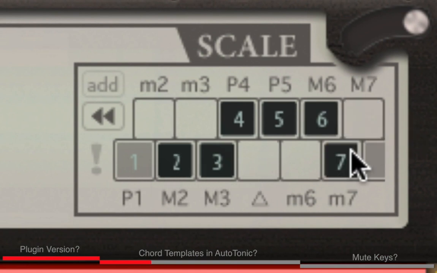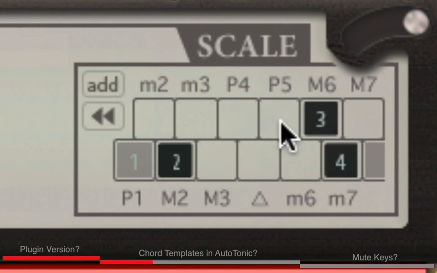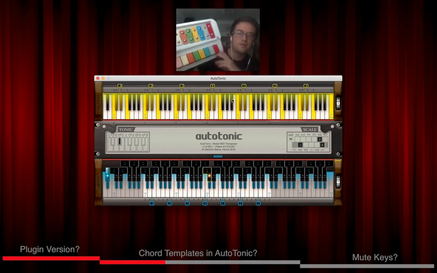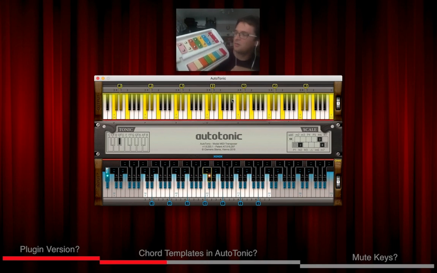But as soon as you use some unusual scales like this, for example, then you can see instantly that these are not triads anymore in the output. And for this case, I have this thing here. This is a kid's toy. This is a toy from my kid.